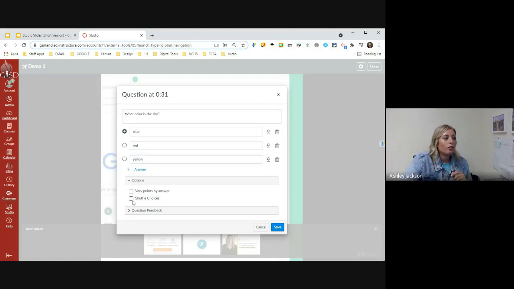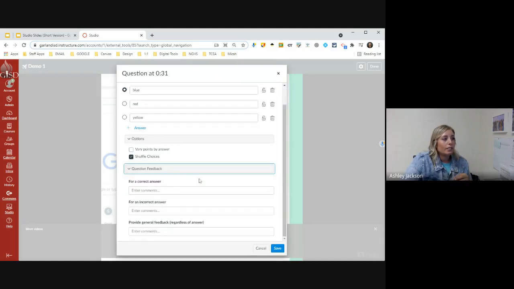You can also shuffle the answer choices every single time, so that every single kid will have a different order of the answer choices. And then one of the coolest things about this is you can actually do feedback for every type of answer they have. You can have feedback for the correct answer, you can do one for the incorrect answer, or you can just provide general feedback. Whatever the answer, there's going to be feedback for them.